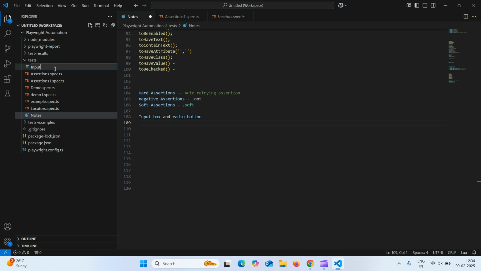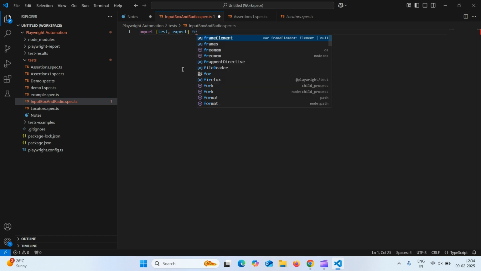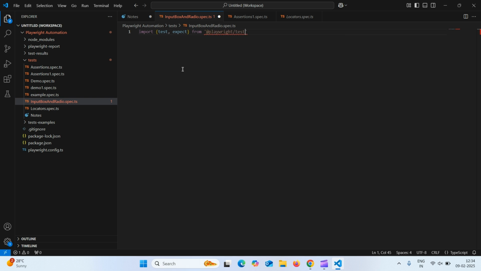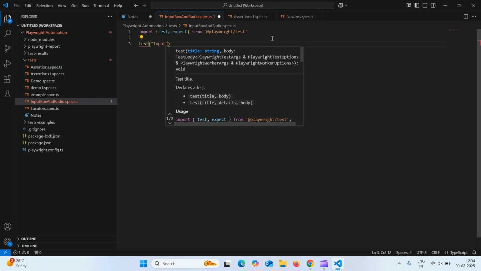I will name it input box and radio button dot spec dot ts. Okay, so let us import two things: test and expect from playwright test. Now let us create a test block. First we will create one test for input box.